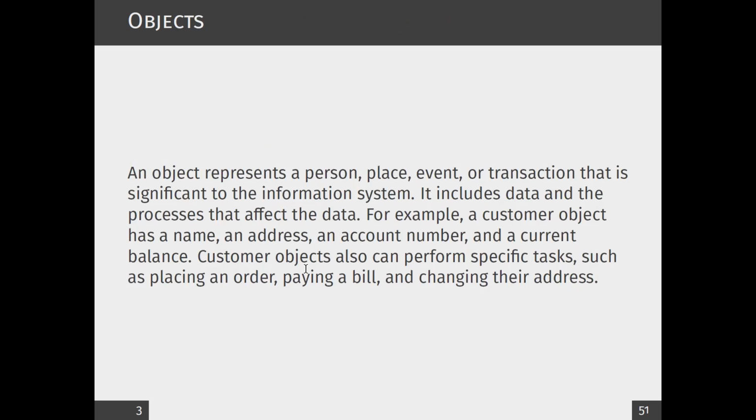So let's briefly discuss the core concepts. The first one, we start with objects. As I told you earlier, an object could be anything. It could be a person, a place, an event, or even a transaction. These should be significant to the information system. In addition, when you take objects, you have to have both data as well as processes.